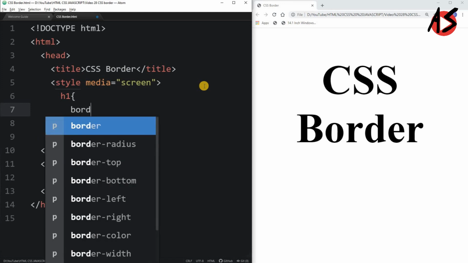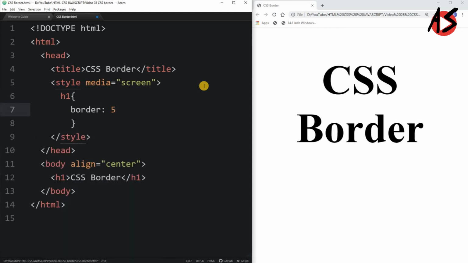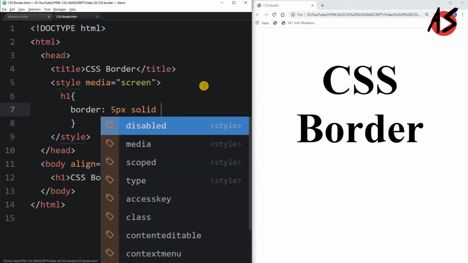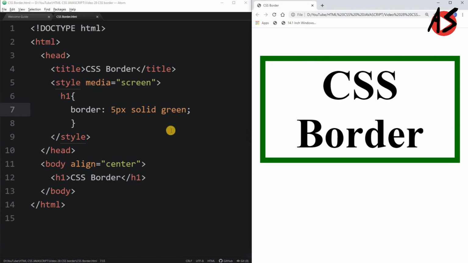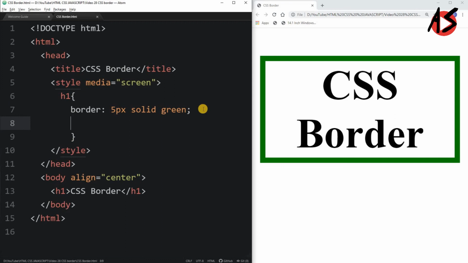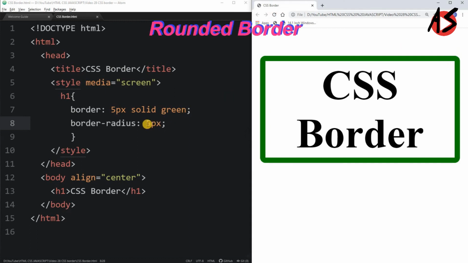Now suppose we take a border like 5 pixel solid green here and refresh the page, you can see a simple green border, and you can set the border-radius here. Suppose you give the border-radius 5 pixel and refresh the page, you can see a rounded border. Okay, you can increase the size to 15 pixel and refresh the page, and you get a nice rounded border with the specific border radius.